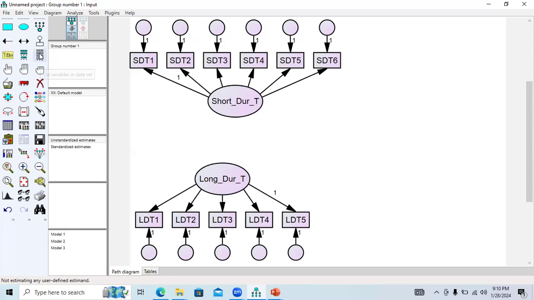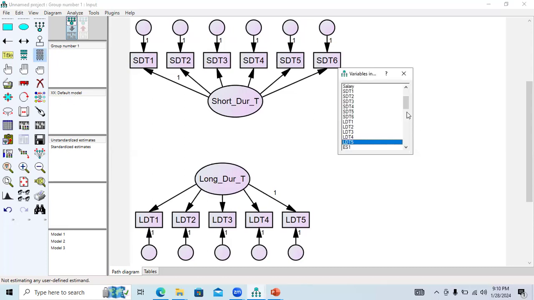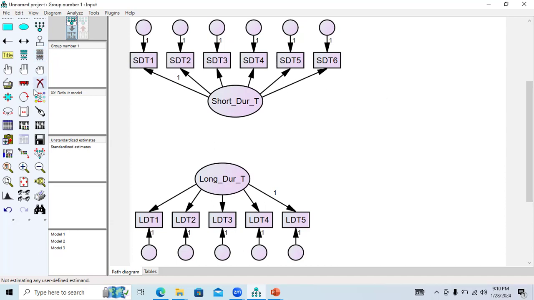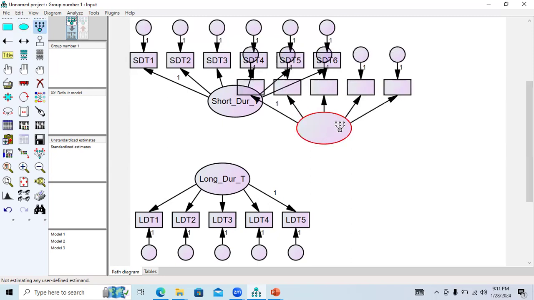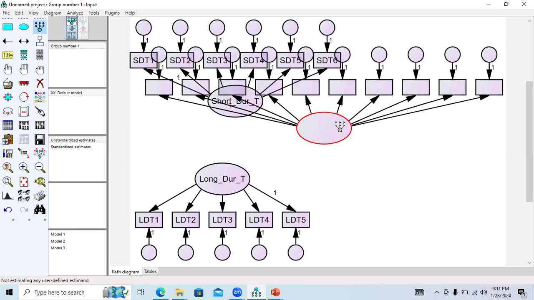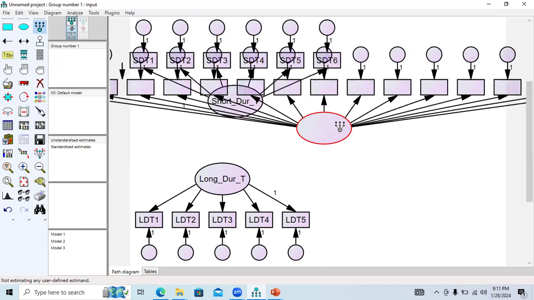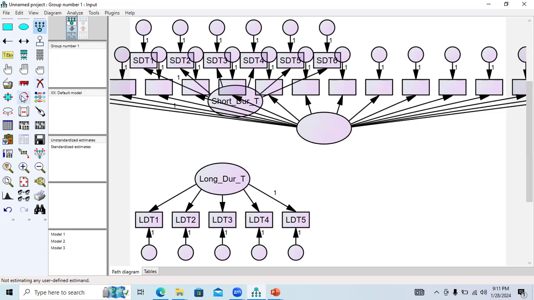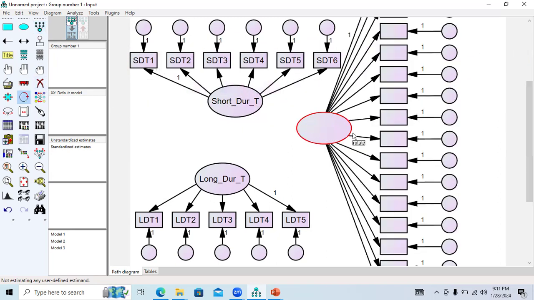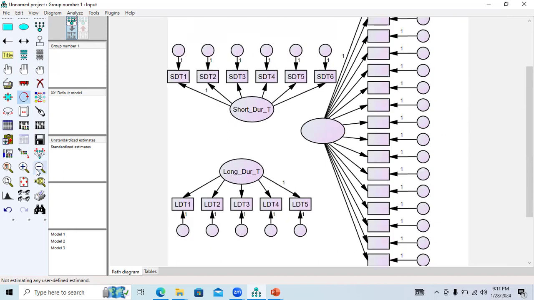So let me create my dependent variable just like this: ps1 to ps16. 16 indicators I need to create here. So let's suppose this one, and I need to create 1, 2, 3, 4, 5, 6, 7, 8, 9, 10, 11, 12, 13, 14, 15, 16. So what I need to do, I need to adjust them on the right side, just like this.